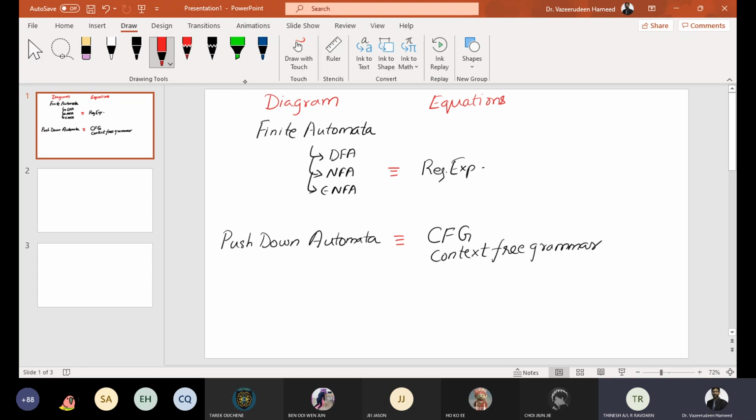Now that said, when we learned about finite automata, students, we first learned how to draw these diagrams and then we learned about regular expressions. However, while we are learning the second type of problems, we're going to learn about context-free grammar first, and then we are going to learn about pushdown automata. So we're going to learn about the equation form first. Then only we'll be going into the diagrammatic representation. So I hope the plan is clear for all of you.